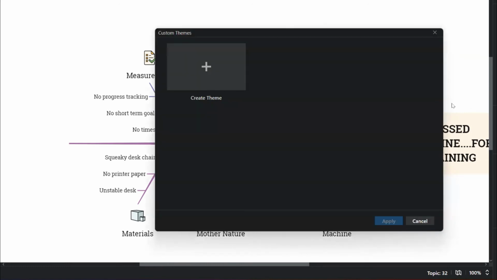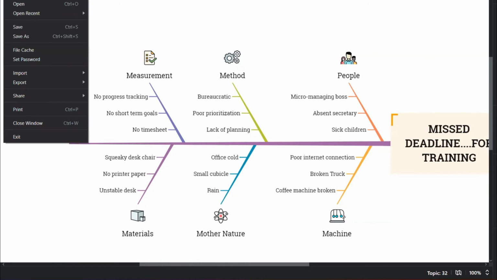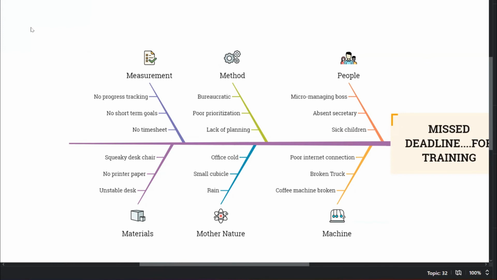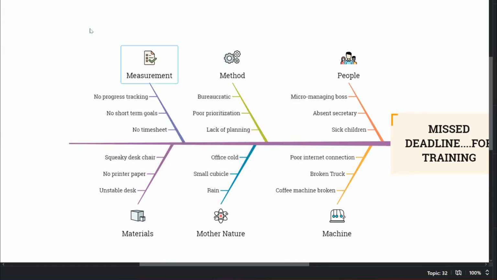For example, custom things, you can again go and click on this. So this is how you can create that fishbone diagram using Xmind. Let's go to another topic. Let's say I wanted to create one more, go to new, just save the file, save as the file. When you save as the file, it will give it in this format, dot Xmind.